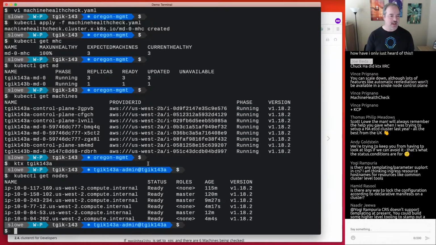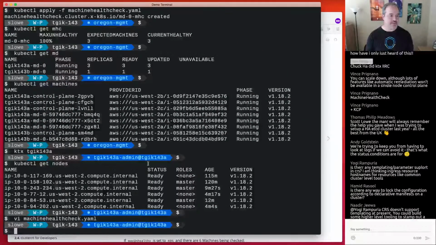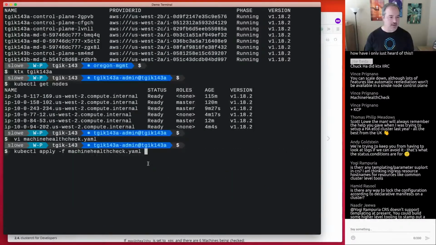So let's update our health check. So let's change this to something like, I don't know, 30 seconds, just for the purposes of the demo. And then we'll apply this again. And that'll change it.